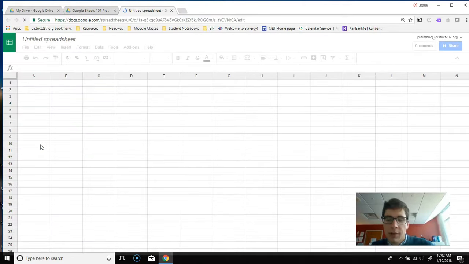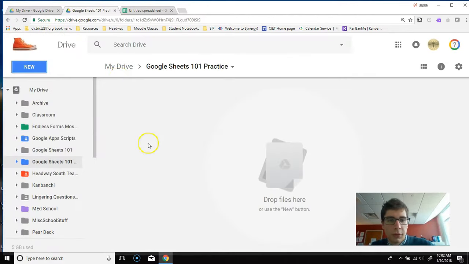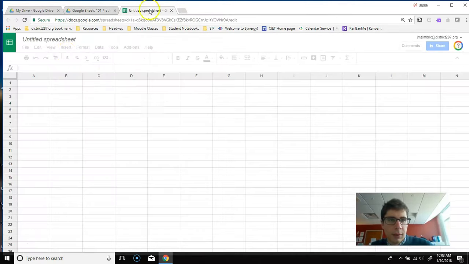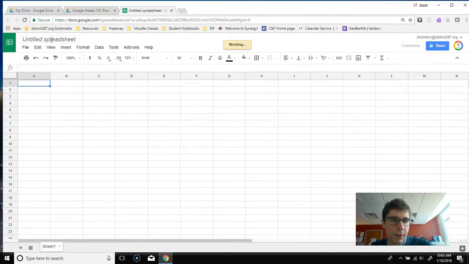All right, and it creates an untitled spreadsheet. If I go back to the folder that I was just in and I refresh this page, it should have an untitled spreadsheet in it now. Maybe I need to title it first. Oh, it hasn't. My internet's being slow today. I think that's the problem.